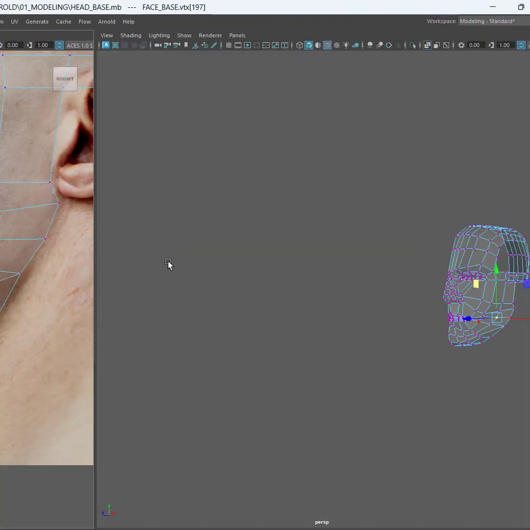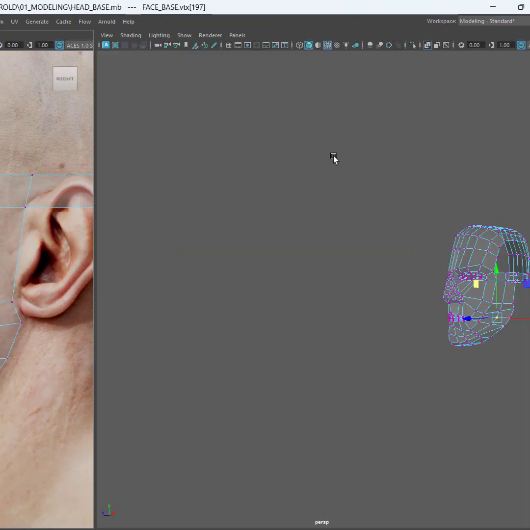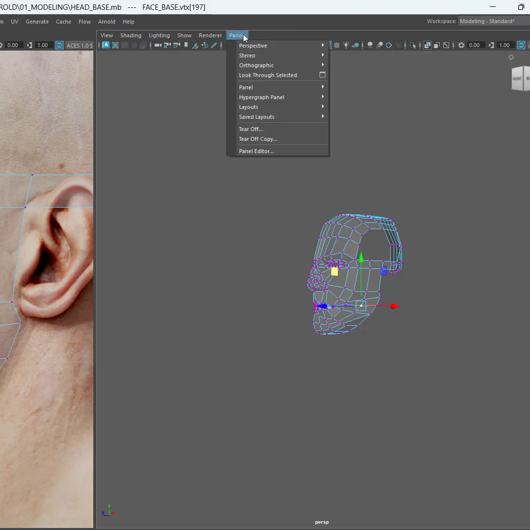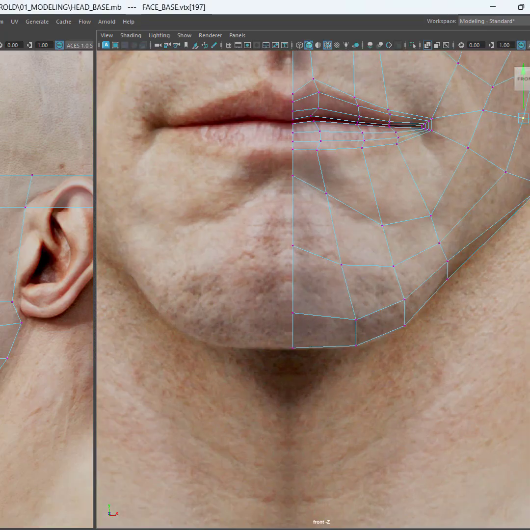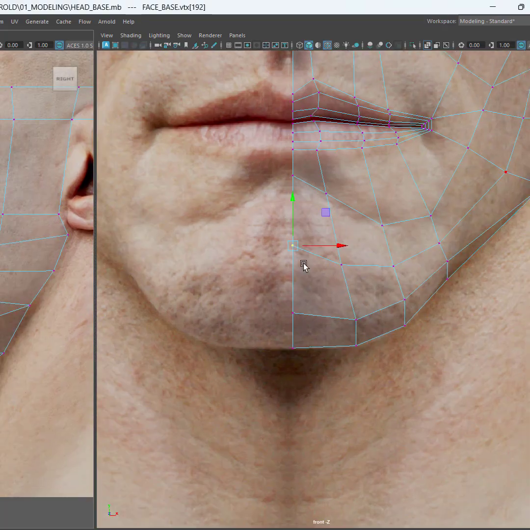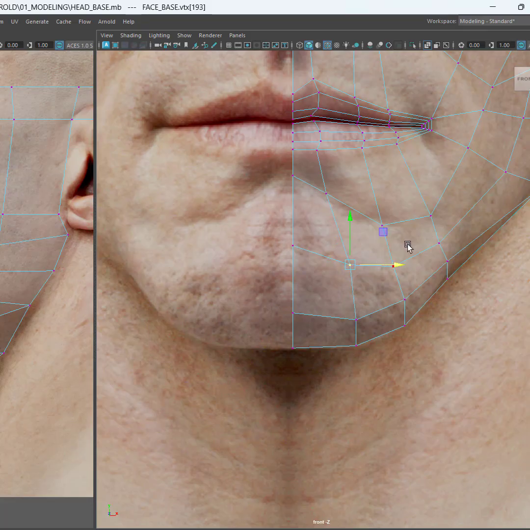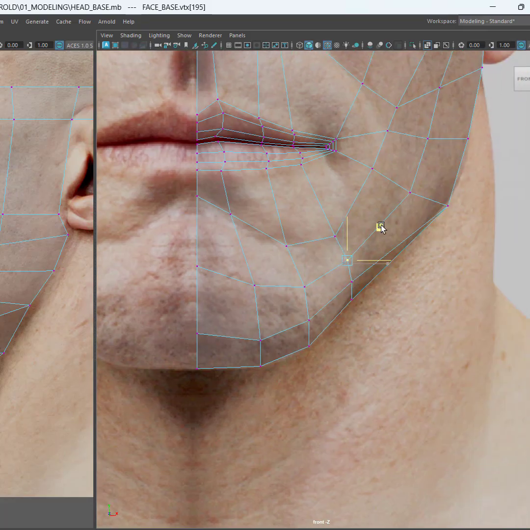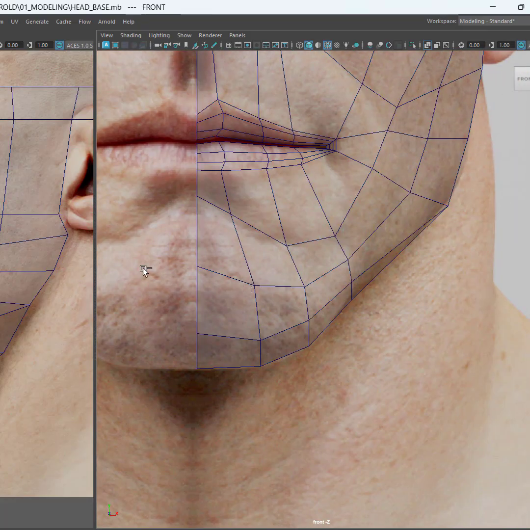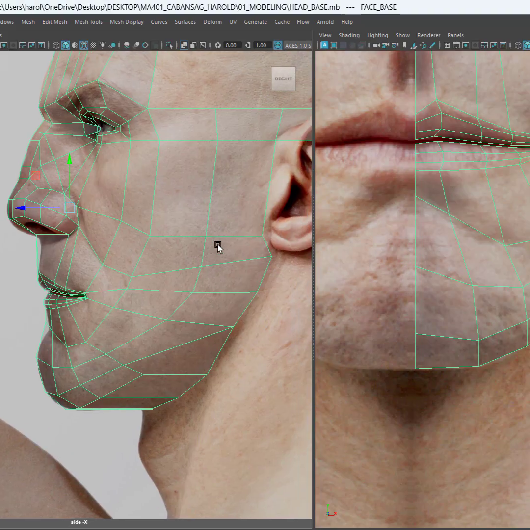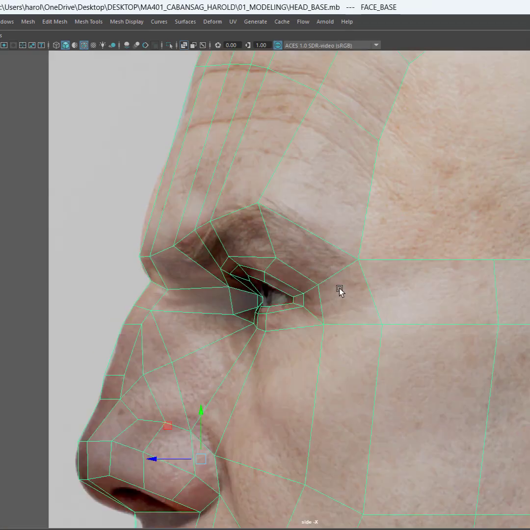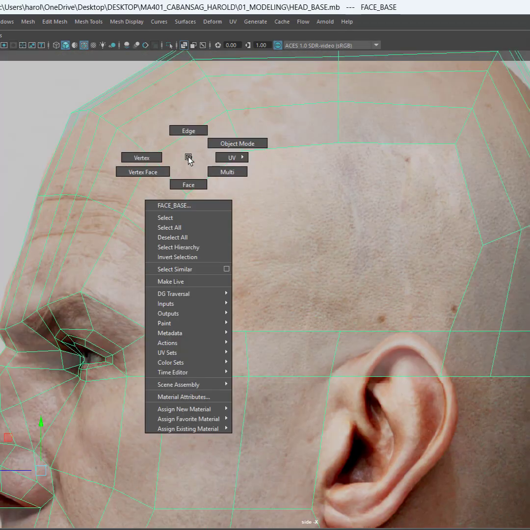I can spacebar, or I can switch here, panels, orthographic, and then front. So just checking this new vertex that I have created, just carefully adjusting them to maintain that flow. Okay, so I'm okay with that. So the next thing that I will do now is spacebar here, right click here, and do edge.